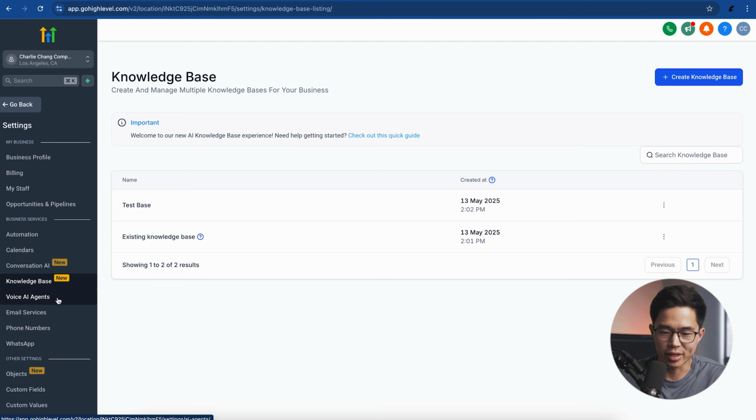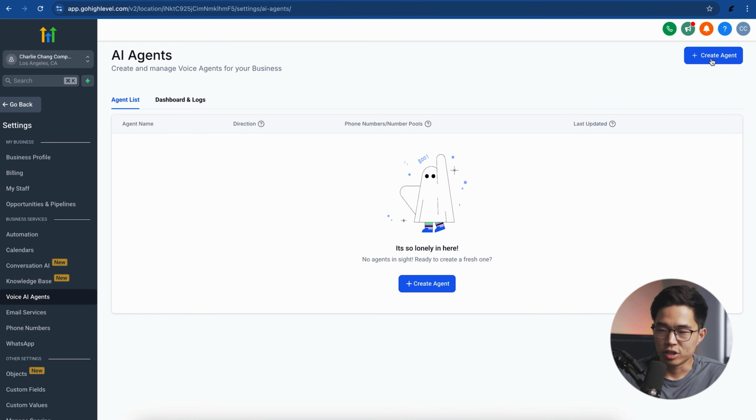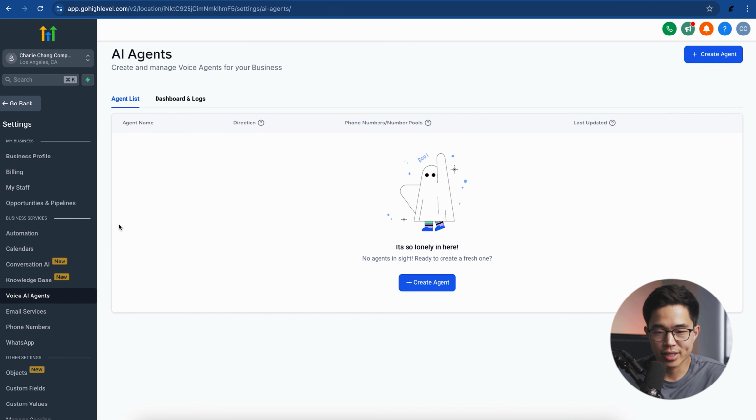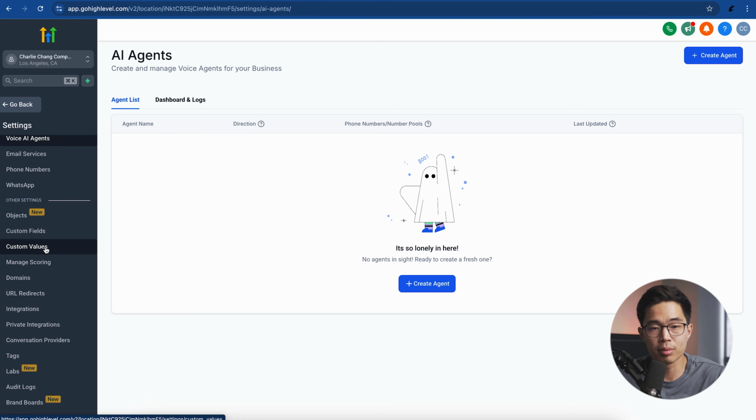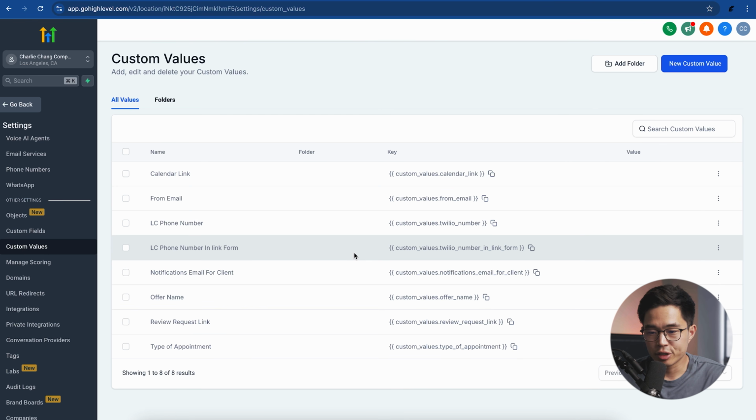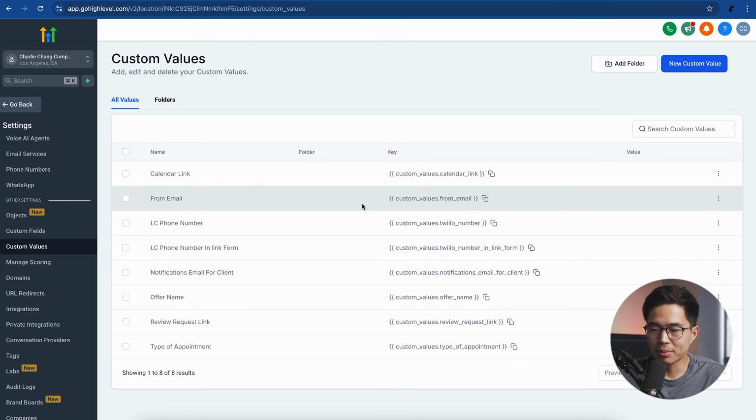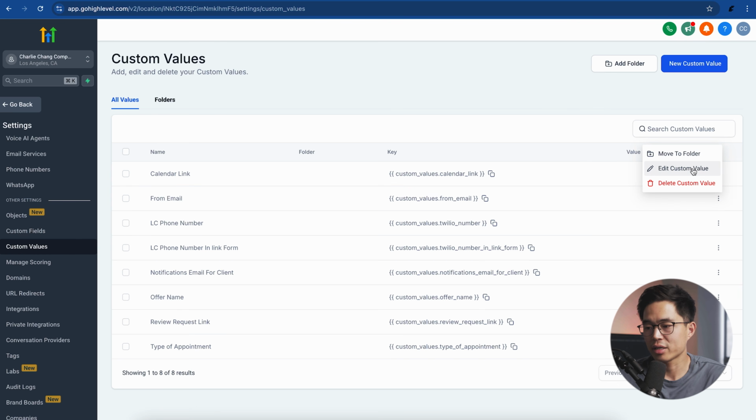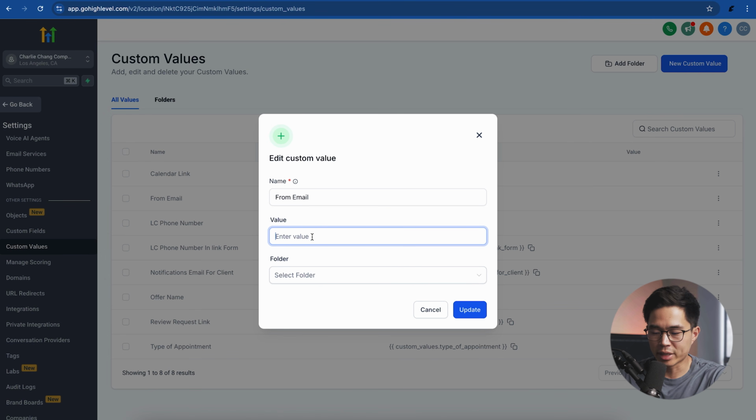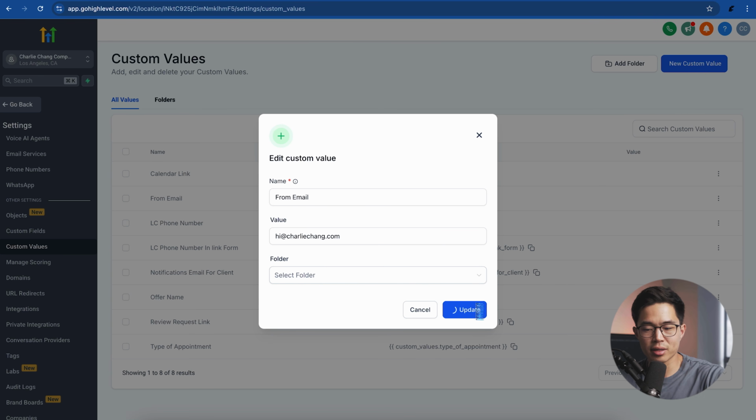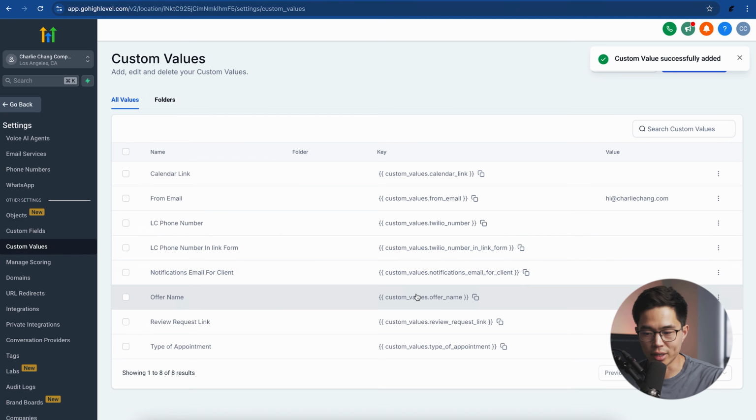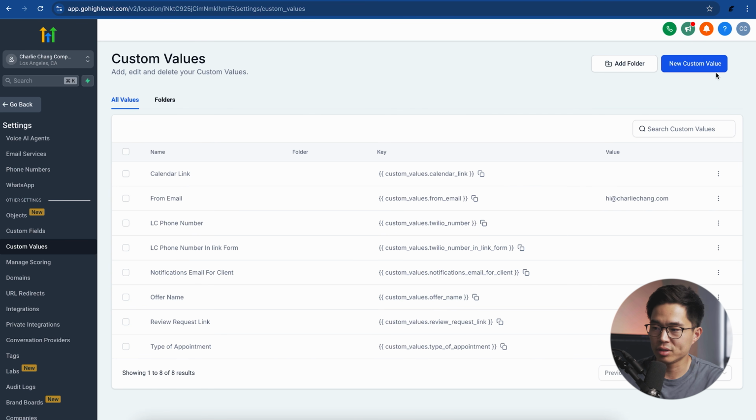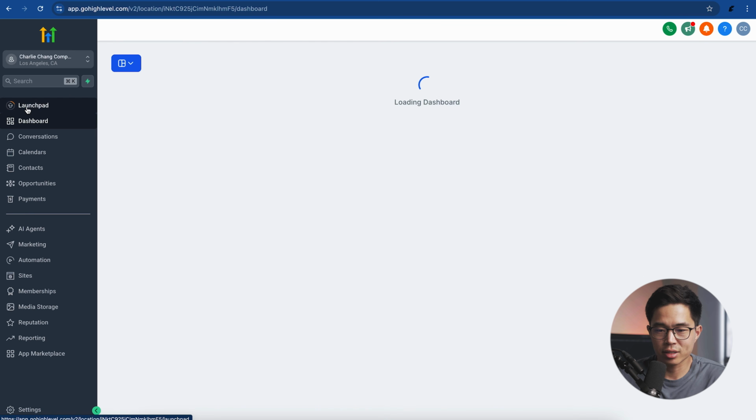You can see there's also voice AI agents. You can create an agent through here, but I'm not going to show you how to do that. Custom values is also something that you'll probably want to set up. This is just going to make your life easier in the future. So for example, from email, we can edit any of these, edit custom value. And let's say the from email that we want to always use is hi@charliechang.com. Update. Now we can really easily plug this email into wherever I want, just using this custom value. So go ahead and create any custom values you want to use. You can go ahead and do that right here. Let's click and go back here.